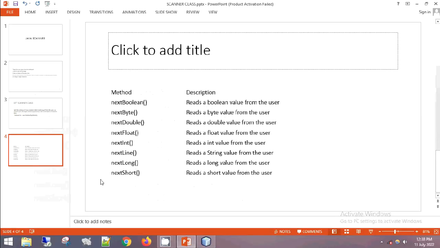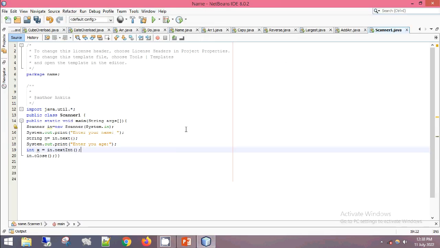So let me just show you one code in NetBeans. If you see, what I am doing is basically I have made a scanner class, through which I am taking the name as well as the age from the user. So the very first line you will write is not the package name, because we have to use a scanner class, and that scanner class is defined inside the package util.